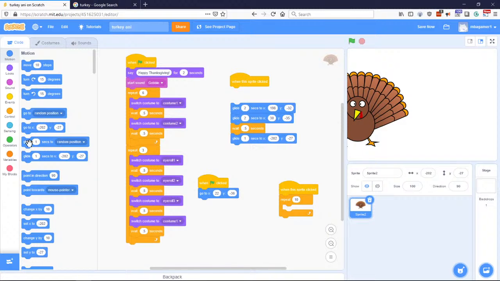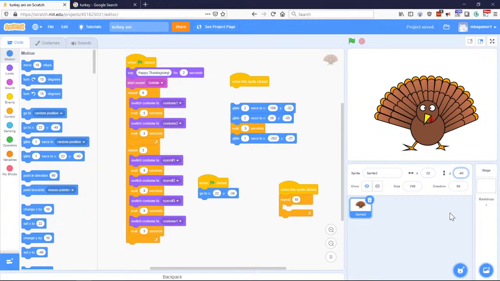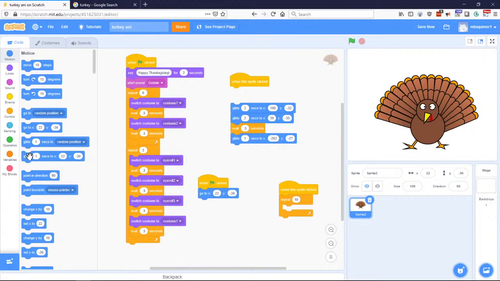And then we want him to glide back to our starting position, which is, I'll just type those in, 22 and minus 36, okay? All right, so then glide back to the original position, okay?